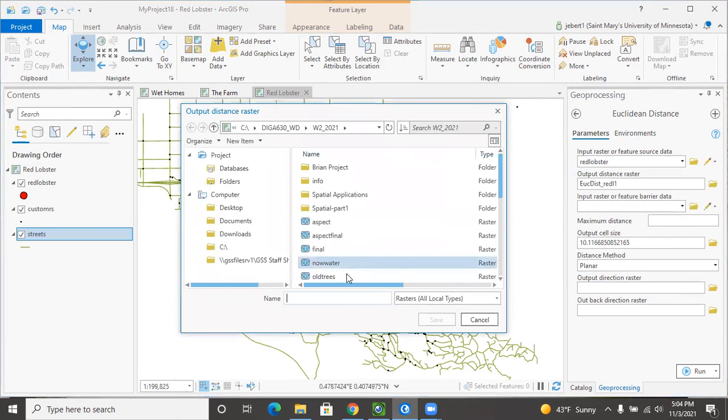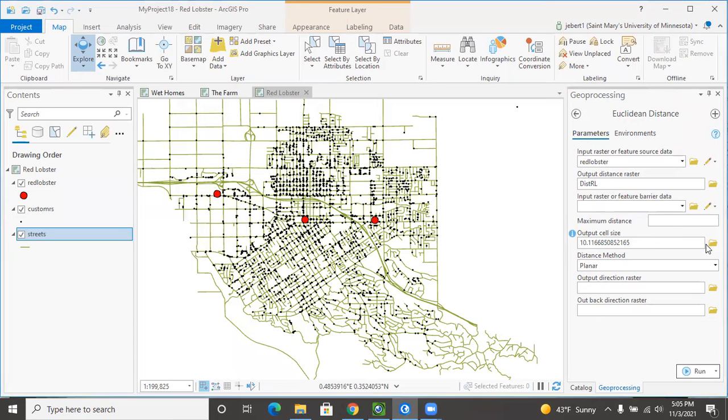Again, make sure that we have that saved in a good location. So we'll type that in as, I'll call it, dist Red Lobster. And then we'll select save. And our output cell size, you can do this one as 1 if you wanted to. All of our units are in 1 foot, so that might be fine. We can try that as 1. Just make sure every other raster that we're generating is that of 1, too.